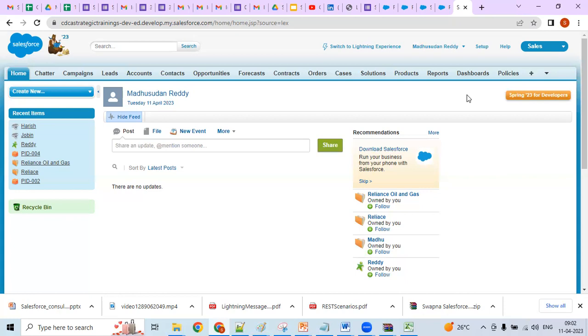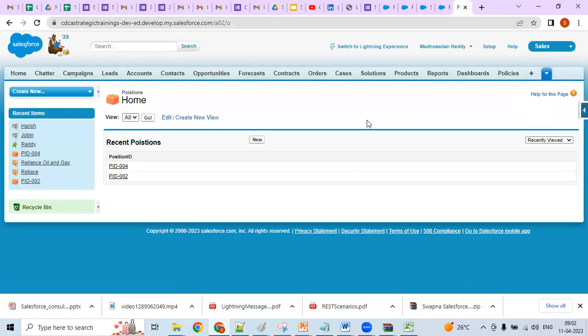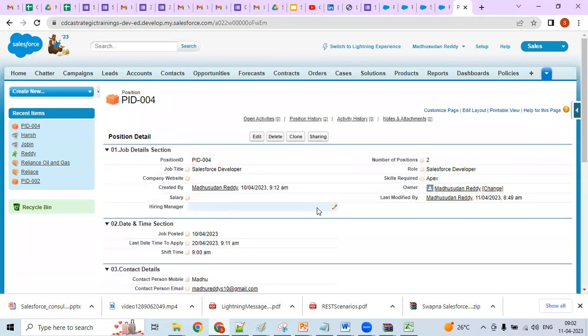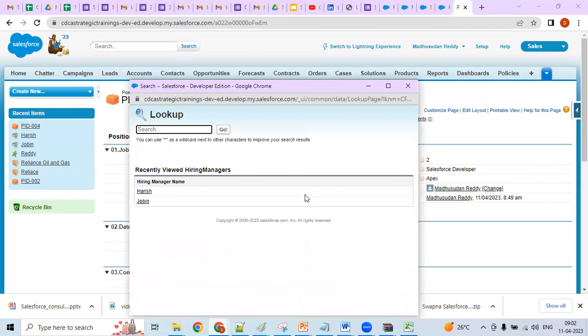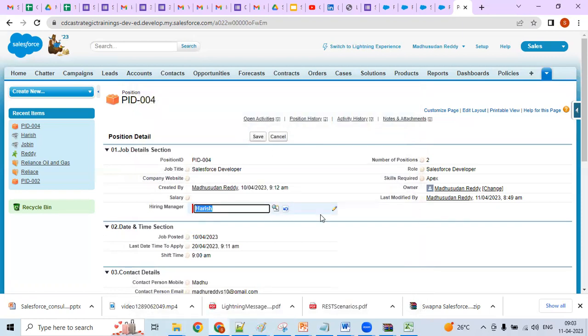Tell me, having one more thing. Now we have created a position and we have added one parent object, one hiring manager. If I wanted to allot two or three hiring managers to this position, sir, go to positions. Select an existing one. It has selected one hiring manager. If I want to assign two, Harish and Jobin should both be working on this. Is this possible? No, it is not possible.